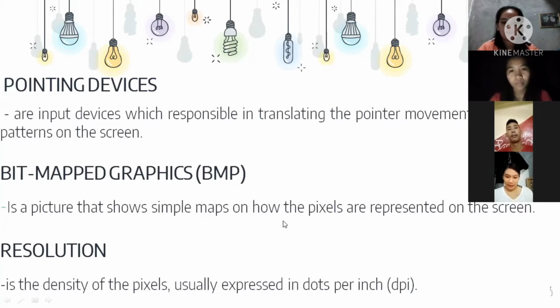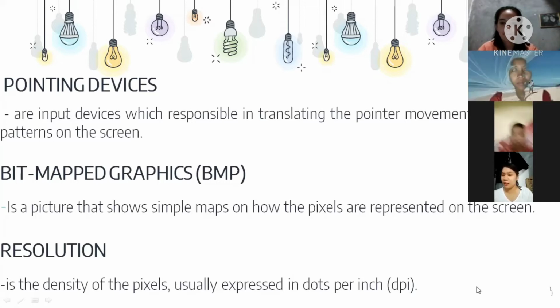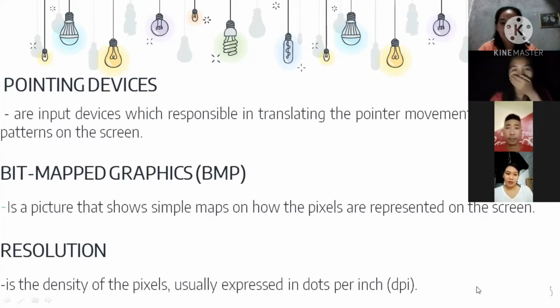So next sa bitmap graphics, as I have said, a 2D array of pixels lang siya. Mas clearer lang yung kuha ng 3-dimensional image or 3-dimensional graphics kesa sa bitmap graphics or sa 2D image. So next is the resolution.